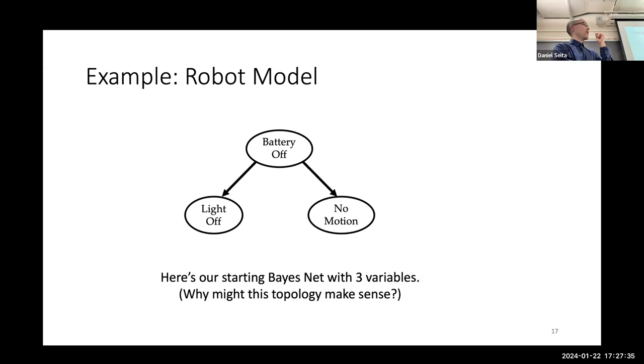I guess I was more thinking about it: if the battery is off, then that causes the light to be off and that causes no motion to happen. So the intuition is that the arrows indicate some kind of cause and effect, so one of them causes the other. So they really encode conditional independence assumptions. They might not be causal, but usually in Bayes' nets it's easier to build them if you make the assumption that they're causal. So that's why we did battery lead to no motion instead of the other way around.